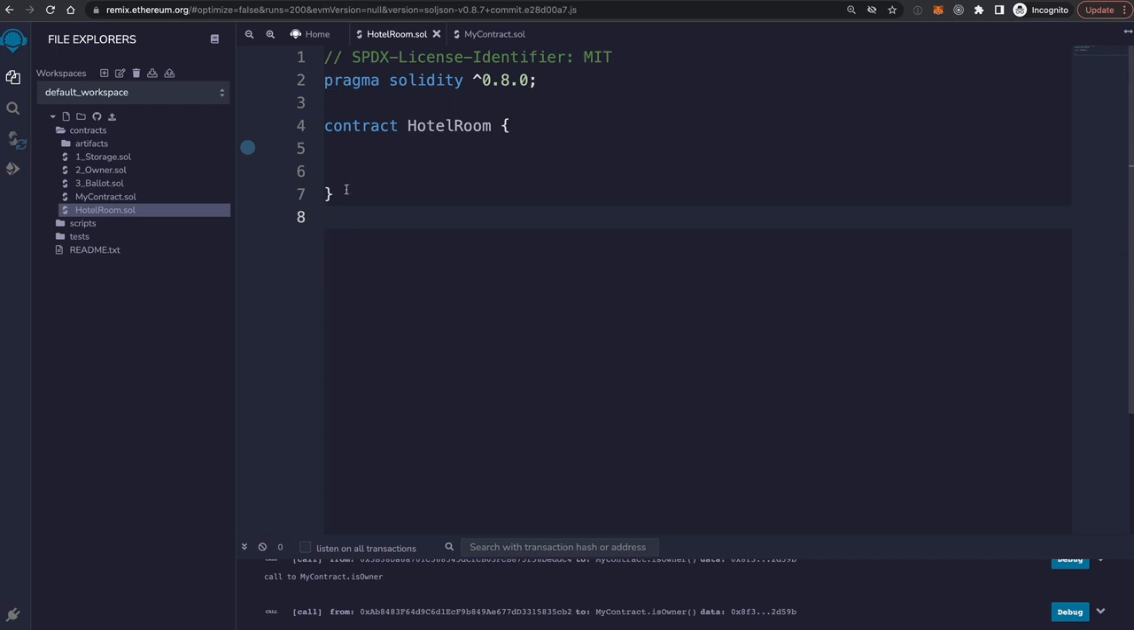And in this video, what we're going to do is move away from individual features of the programming language and put a lot of things together by coding out a complete smart contract that actually does something. Okay, it's a little bit different approach.